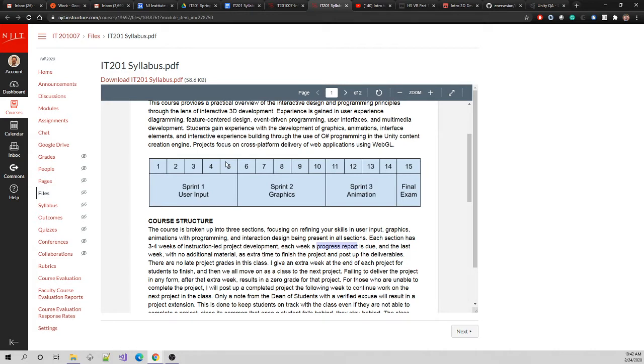I found that as students fall behind, they stay behind. For example, if you're not able to finish sprint one and the class moves into sprint two, you're spending all of your weeks of sprint two watching sprint one, and you're completely out of sync with the class, and you end up having a poorer experience than those who can stay within the current sprint. So, to solve this situation, there's no late projects in this class.